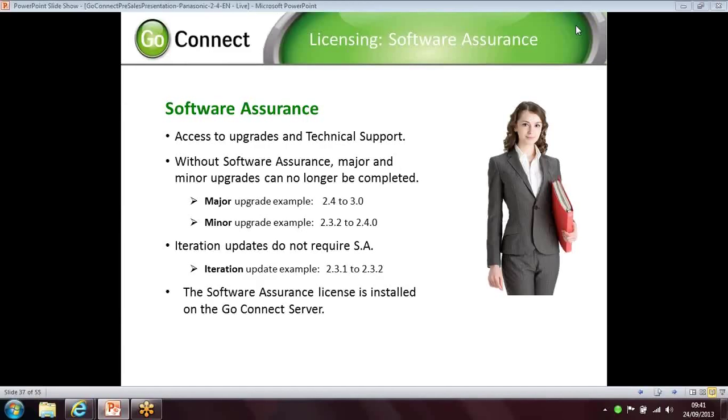Hi, Abhishek. Okay, so we've basically finished the licensing of the individual components. Some other details to cover now is the software assurance. First of all, this was introduced at version 2.4, and basically what this allows is clients to have access to upgrades to the software and also to our technical support service.